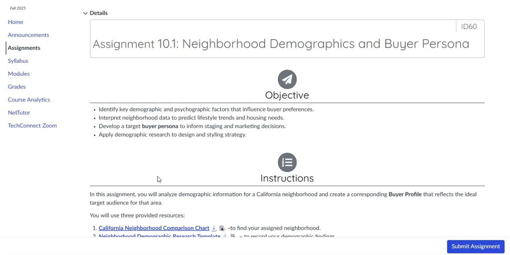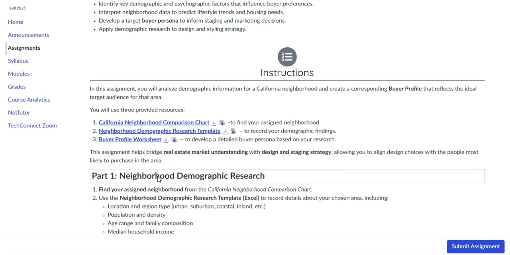So the objectives are to identify key demographic and psychographic factors that influence buyer preferences, interpret neighborhood data to predict lifestyle trends and housing needs, develop a target buyer persona to inform staging and marketing decisions, and apply demographic research to design and create a styling strategy.